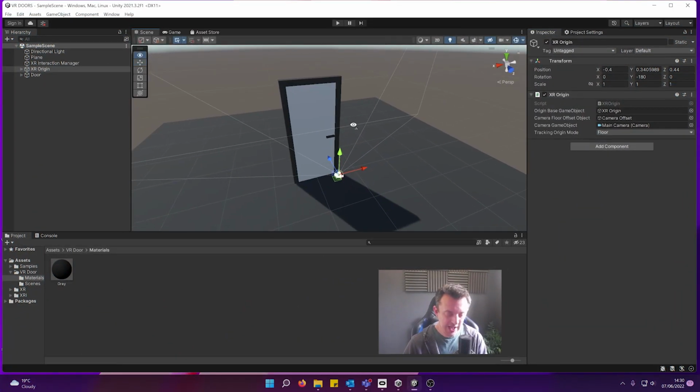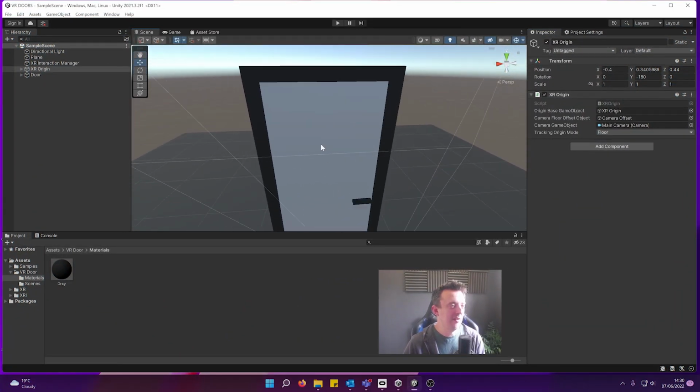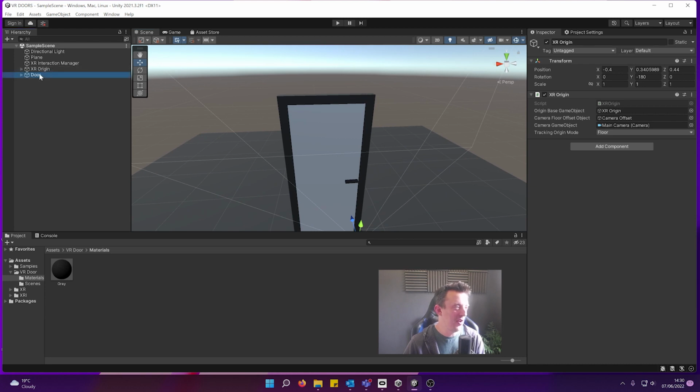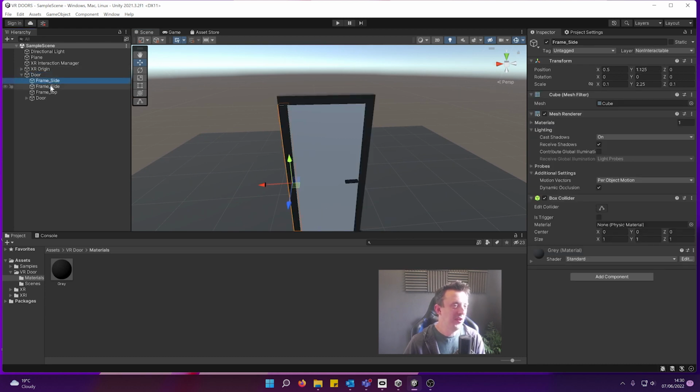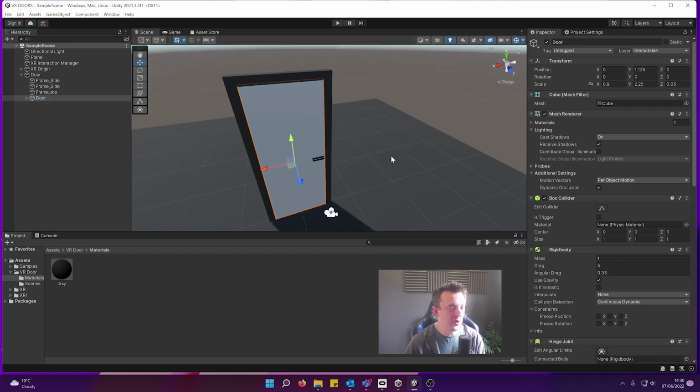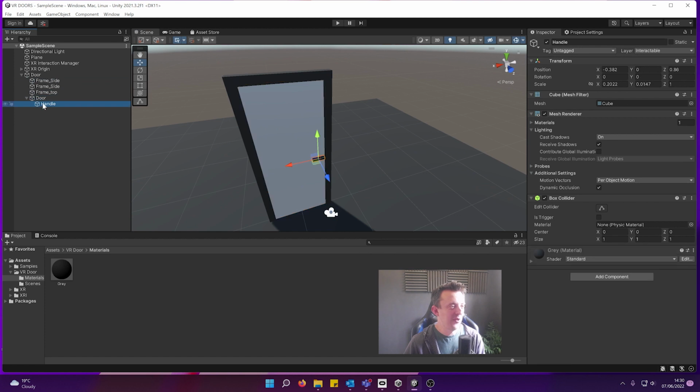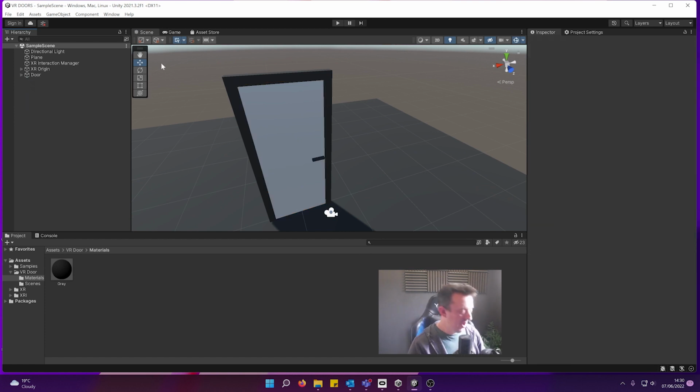So I've got a scene here with a door in it. Very, very basic. I'll show you the door. It's literally just some boxes that are all kind of cobbled together for the frame, and then you've got the main door here, which is a box with a handle on the inside. Let me show you it running, and we'll see how it's working.